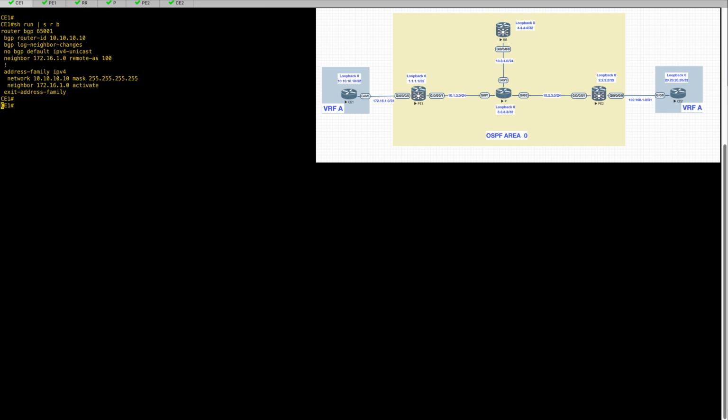So the BGP configuration on C1, which is IOS based, is pretty straightforward. I'm using AS number 65001. On C2 I'm using 65002. Router ID, and then I'm using this command here, which removes the default and allows me to use different address families. No BGP default IPv4 unicast. And then I set my neighbor. So this is my P1 IP address on gigabit 0/0.